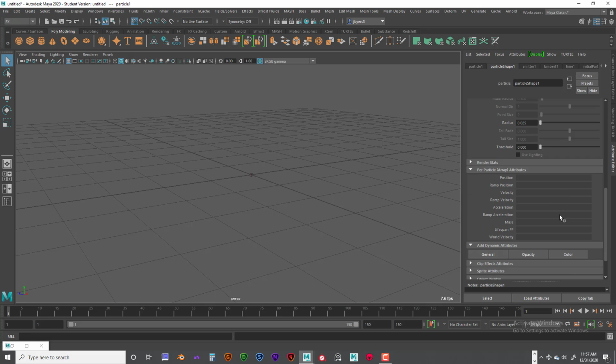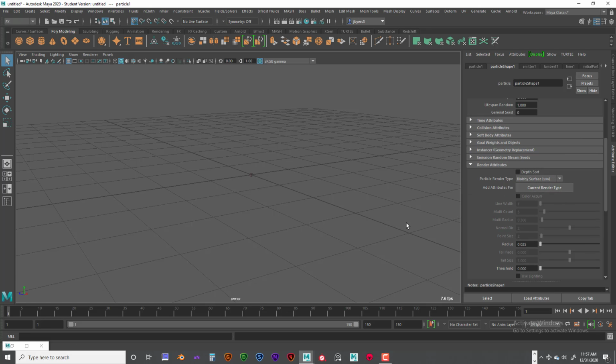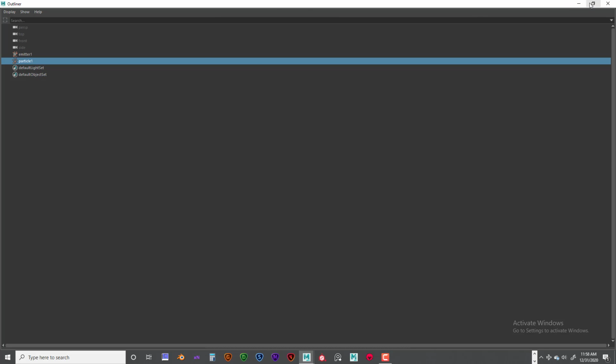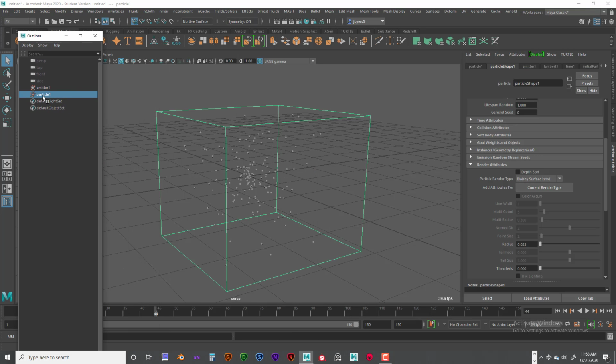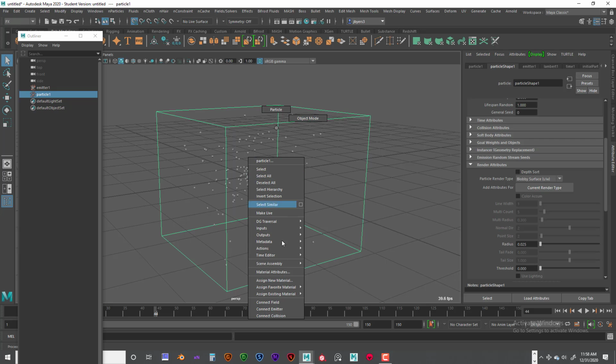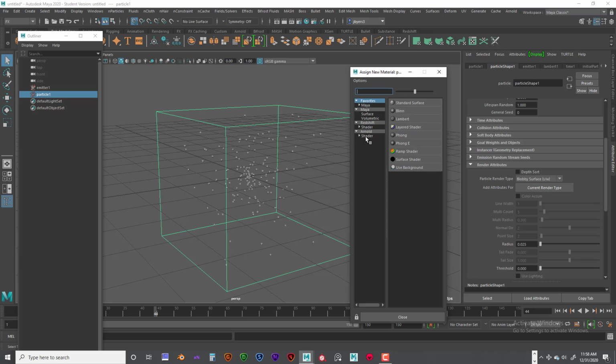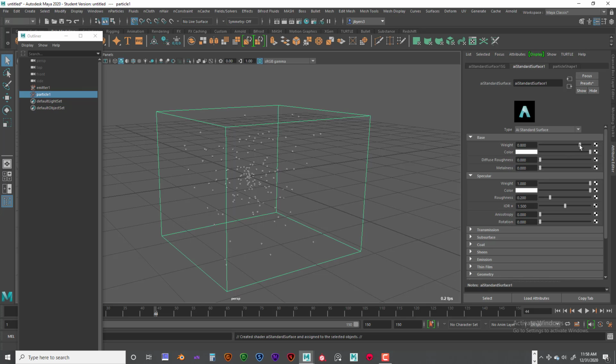Alright, so with the blobby surface, because it's renderable, you can actually select it. So when I click on this, you can go in here and actually add a material to it. Okay. So right now, let's go into my outliner. Let's open that up. There we go. And you can click on particle. Now it's just as easy as this. You can right click over it and go to assign new material. And if you are using Arnold like I am, you could go to the Arnold shader and add an AI standard surface shader to it, and it will render in Arnold.